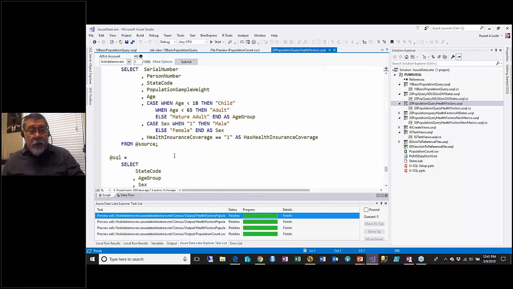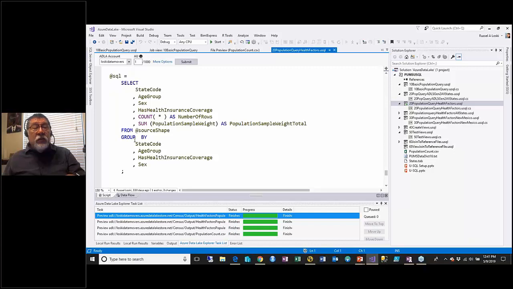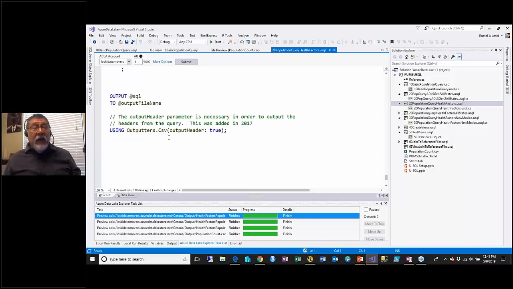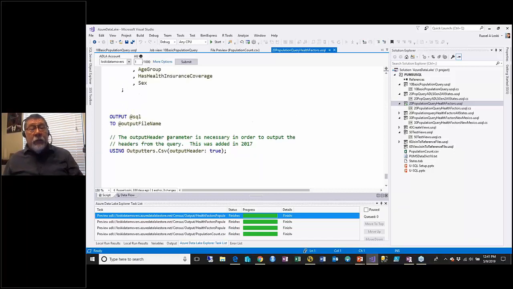And then down below, I can use source shape, which uses my source, which is the extract, and write a query against that. I have count, and I have my sum, just like any other statement. Every column has to be referenced. And then I do an output. And just like with my extractor, I can add a parameter, and this will then output the header.